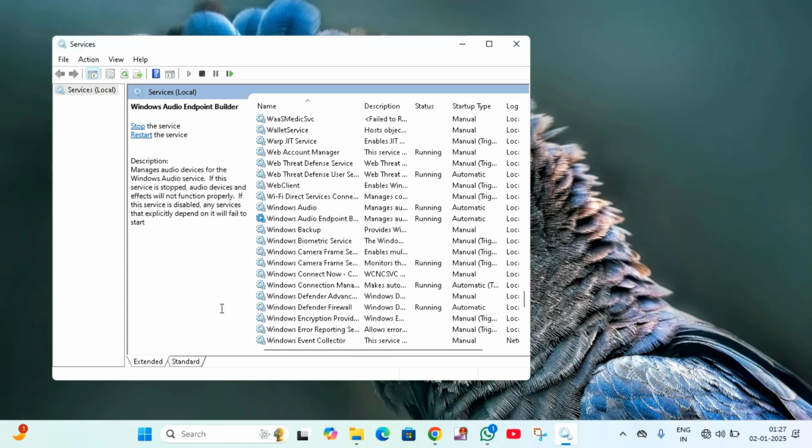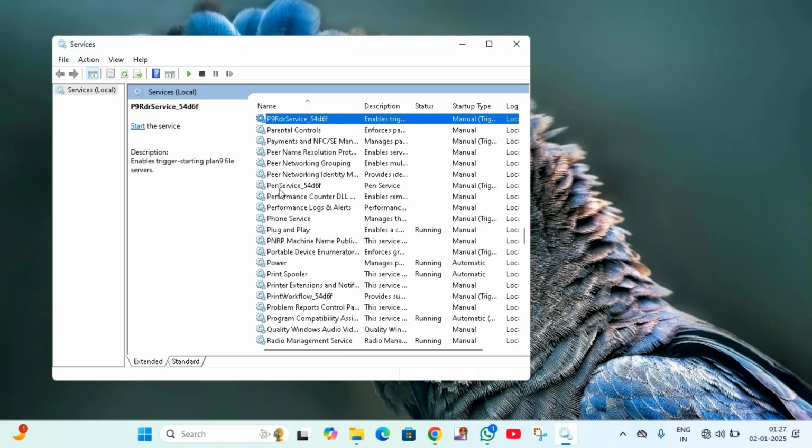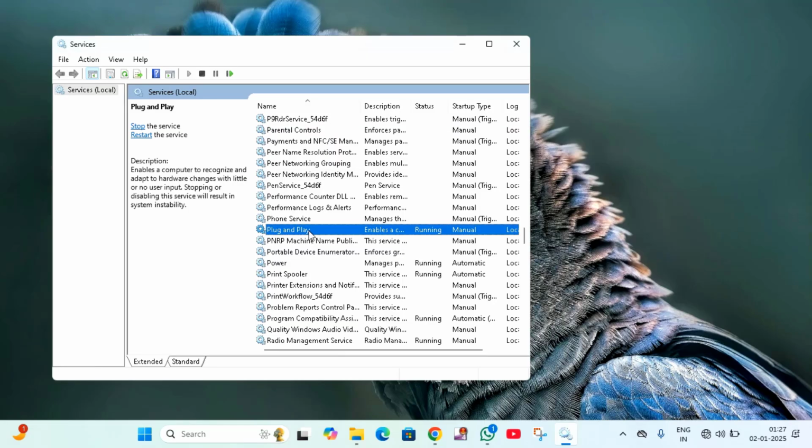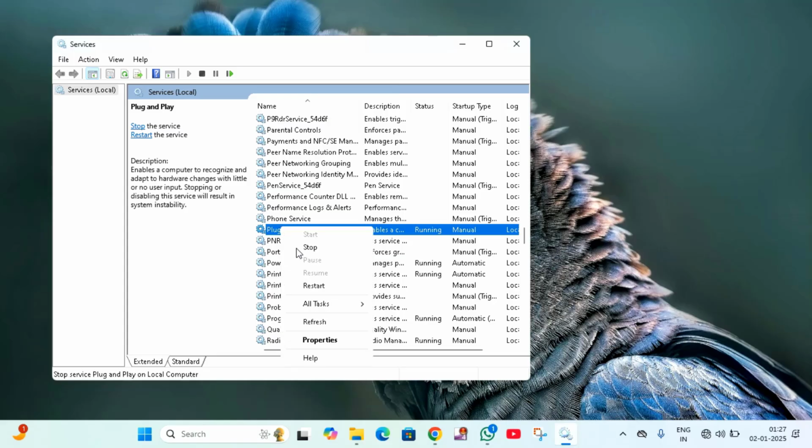After doing this, you have to find the third service, that is Plug and Play. You can see Plug and Play. Right click on that, click on properties. You have to select startup type as automatic, click on apply, click OK. After doing this, right click on that, click on restart again.